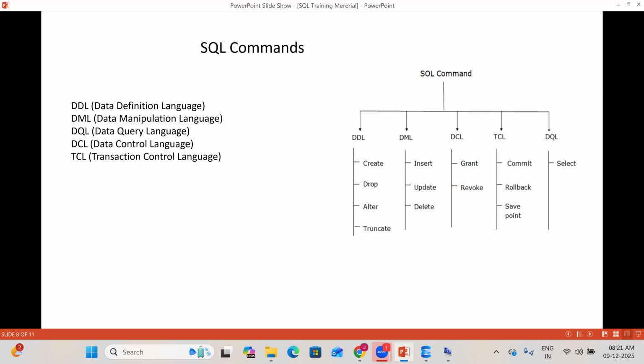Next, data query language. It is used to retrieve data from the database or database objects. I said we can perform only select queries with DQL. It will not change anything and it will not create anything. It is not going to delete anything in your database. It just helps to retrieve data from database objects. Remember that.